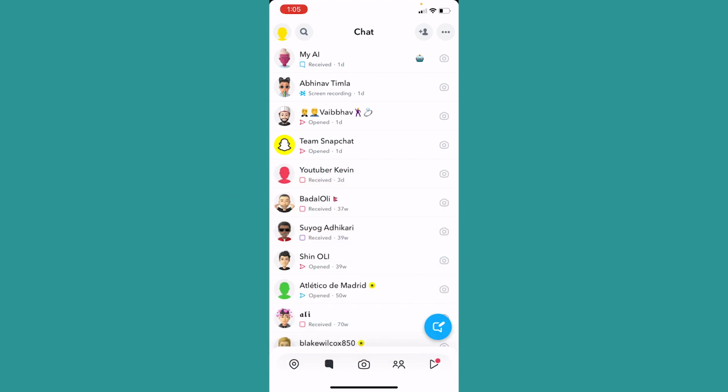So first, let me describe what is friend limit on Snapchat. Most people think that they can add multiple friends on Snapchat. Well, yes you can, but there is a limit. Snapchat has a limit in the number of friends you have, and if you go above that limit, then it's going to show you Snapchat friend limit.